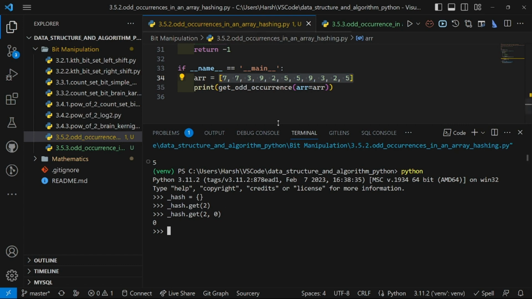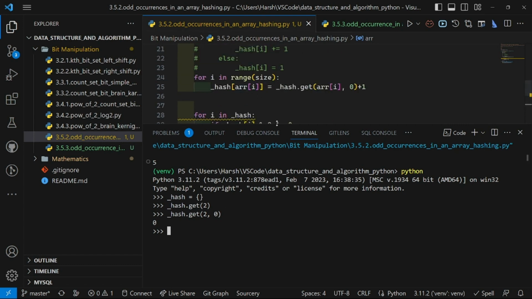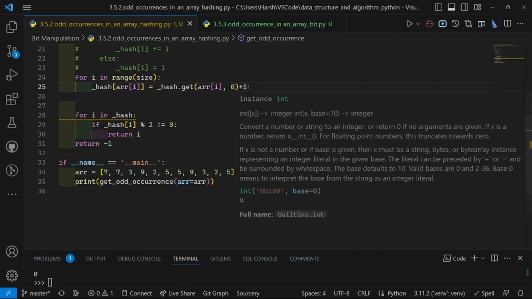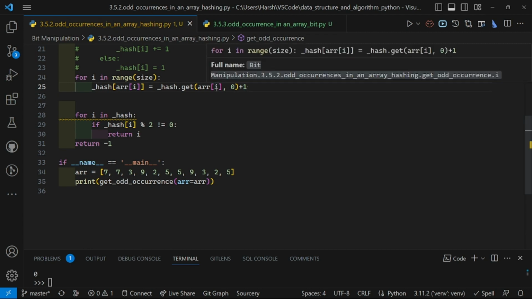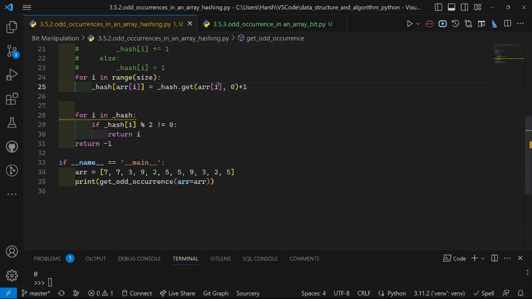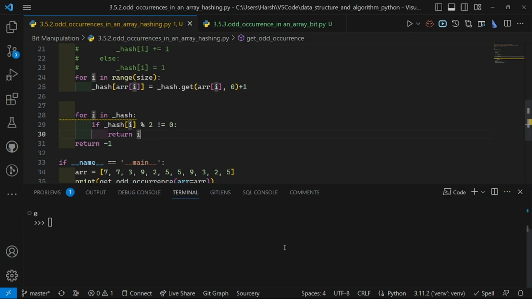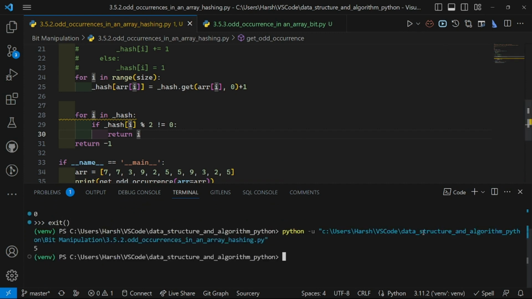So over here, if that element is not present, then I want you to return 0. If it is present, I want to return the value which it is holding, and then I want to increment it. This is also going to work. Let us run this. So yeah, we get 5, right?